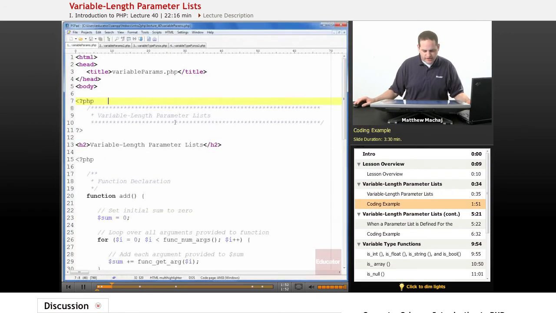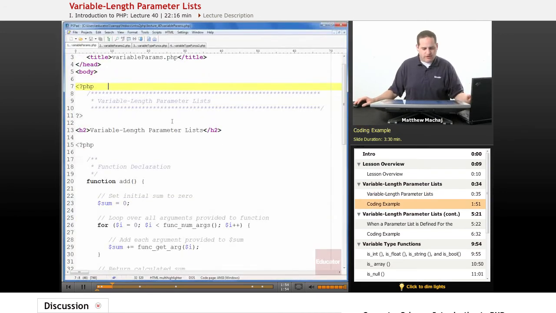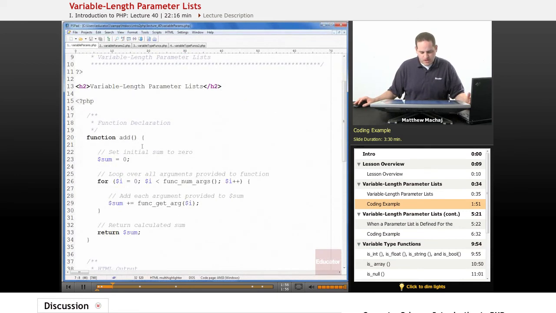If we take a look at a file called variableparams.php, I've created a function here called add, and as you can see, it has no defined parameter list. But in fact, it can accept multiple parameters. What this function does is it takes as many integer or numeric parameters as you provide to it, adds them all up, however many you provide, and then returns the sum.